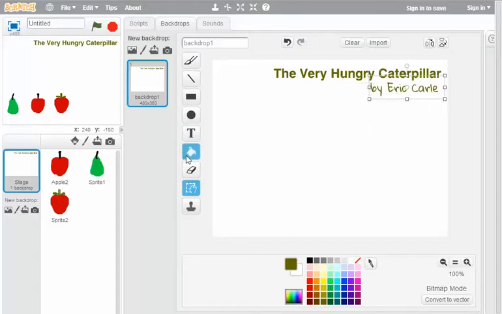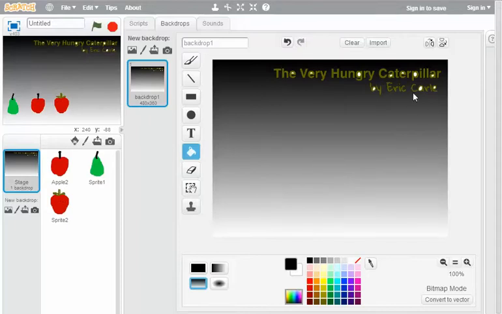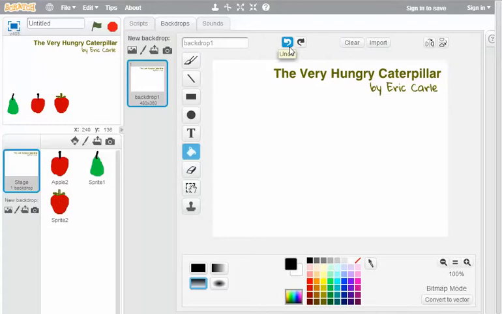Now if I use the fill bucket here, I could fill the background a particular colour. Or I could choose to use one of the gradient fills. As you can see here, I'd recommend that you make your gradient fill the first thing that you do if you're going to put some text on there, because things can get a little bit messy. So I think I'm actually going to undo that and keep it quite simple.